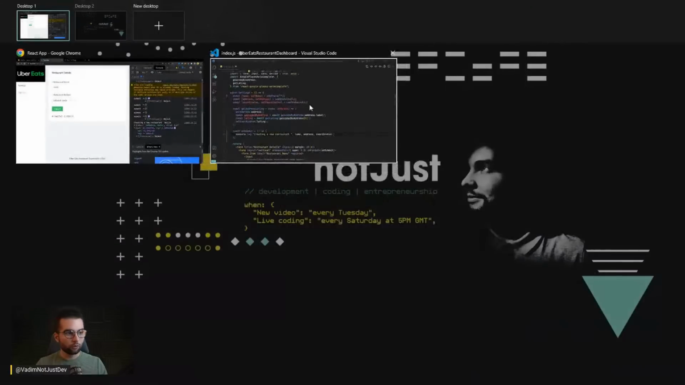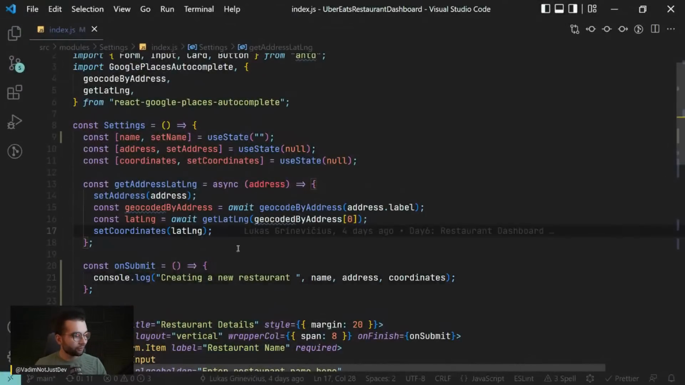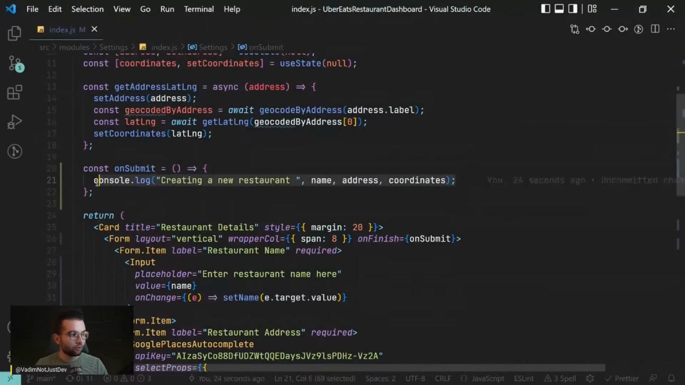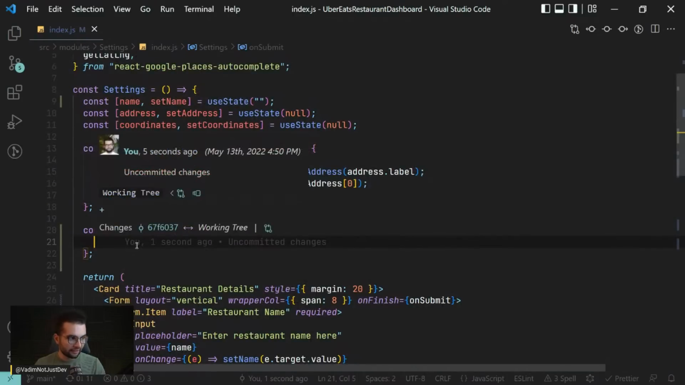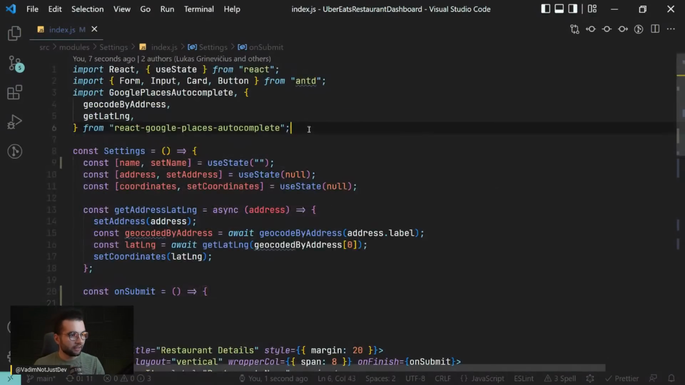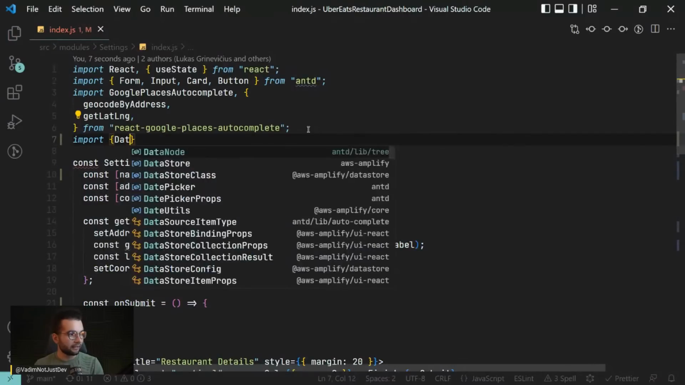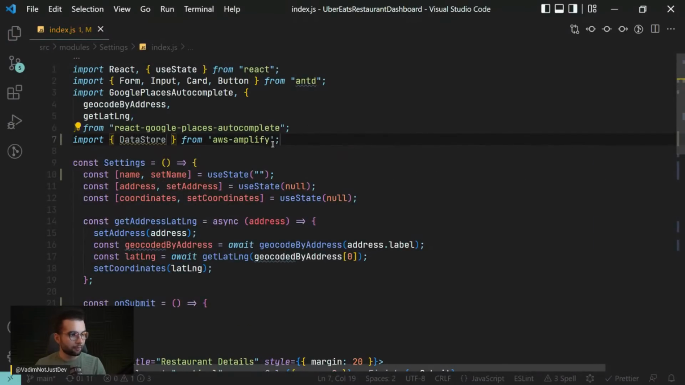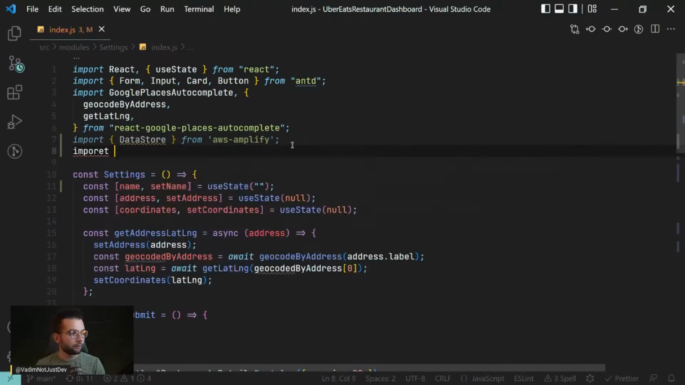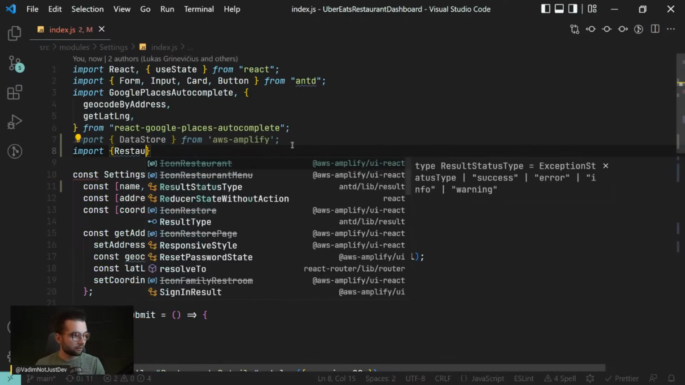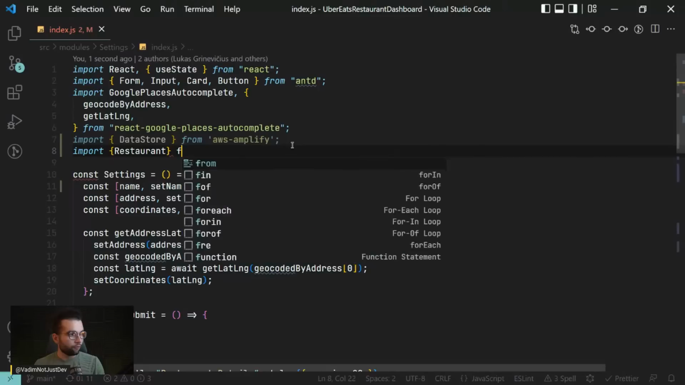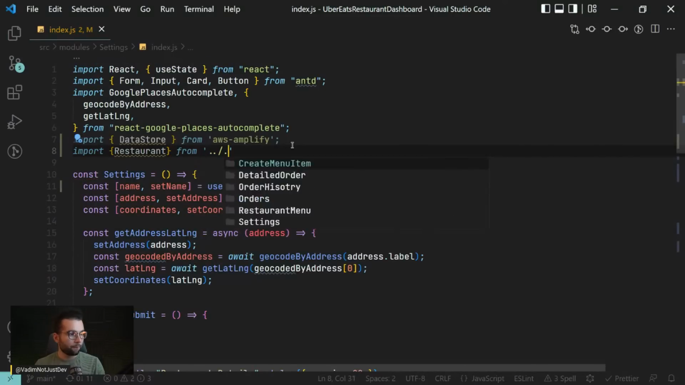So what do we have to do with this data? We have to go ahead and create a new restaurant in our database based on this name, address, and coordinates. So to do that, we're going to need to import DataStore from AWS Amplify. We're going to need to import the model Restaurant from the models.